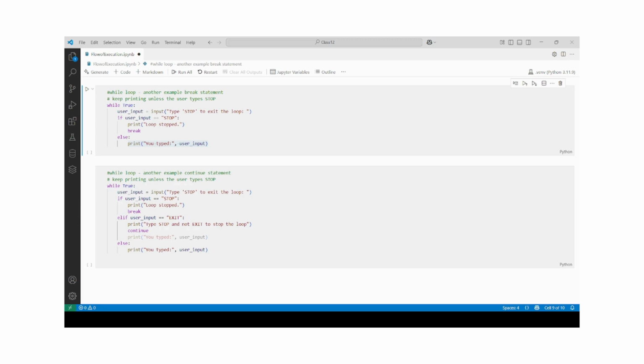So on the screen, you can see the first code here is a while loop, where it says while true, user input type stop to exit the loop. So in this case, again, the user is prompted to enter an input, and in order to exit the loop, the user should write stop in capital, right? And here is the while loop.